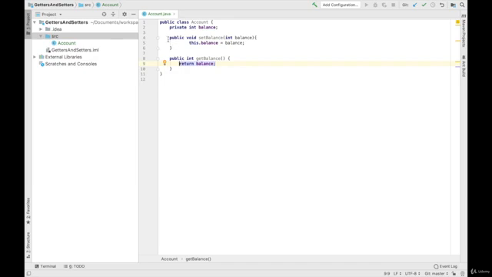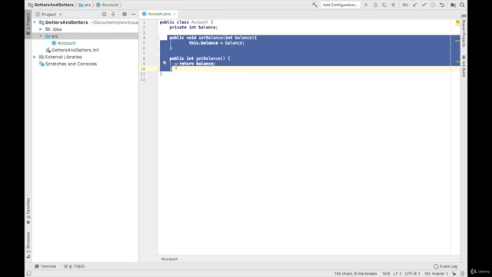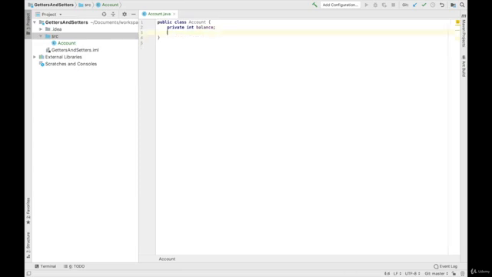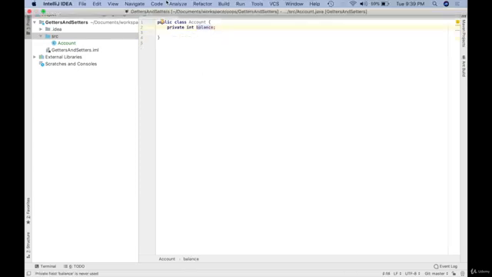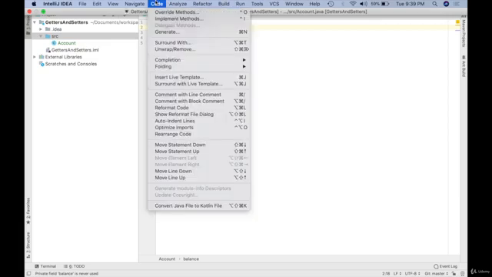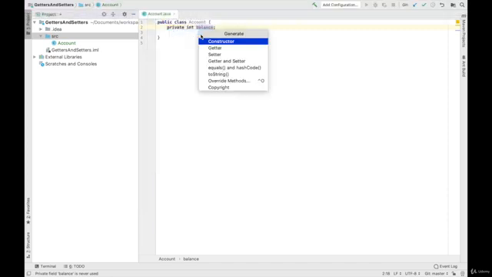I would like to show you one more shortcut. I'll delete this code. If you have defined a variable and you want to generate a getter and setter for it, you can just go to Code and click on Generate. The shortcut is Command N on Mac. If you click on Generate, it will show you Constructor, Getter, Setter, and all the other options. So I'll click on Getter and Setter.